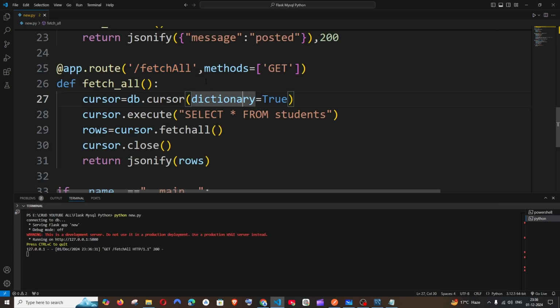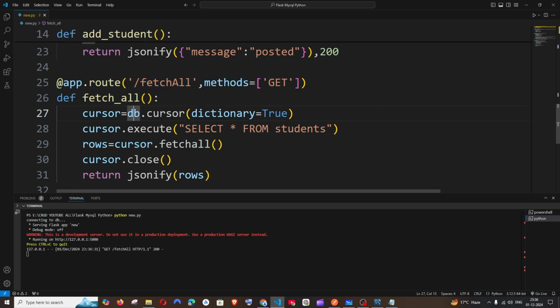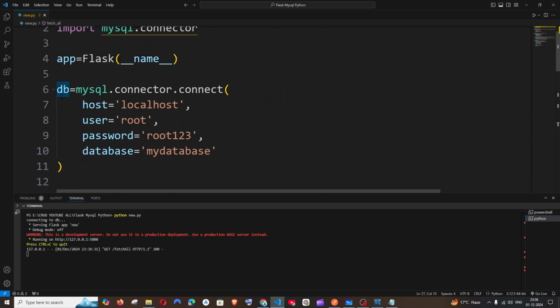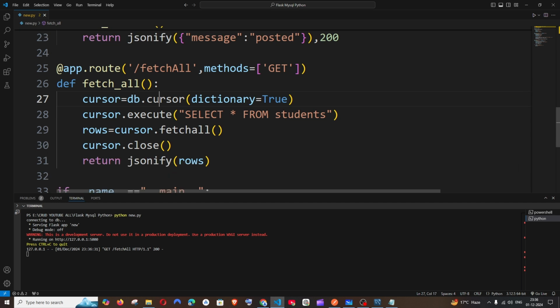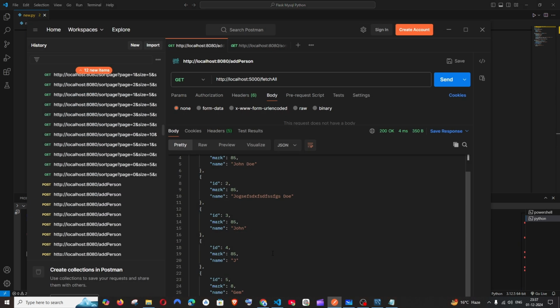First thing is define a function, add a path to it, put methods get. Next thing is, with the help of our connection variable db, we are creating a cursor object and then executing the simplest of SQL queries to select the data from a table. Next we are fetching the data in rows, storing them, closing the cursor, and final thing is just returning the JSON version of the rows. That's it, and we'll be getting the response here.